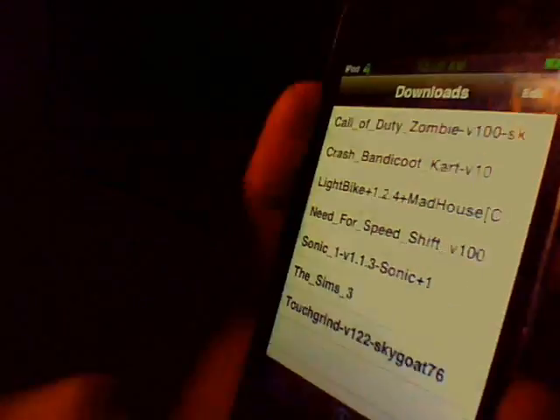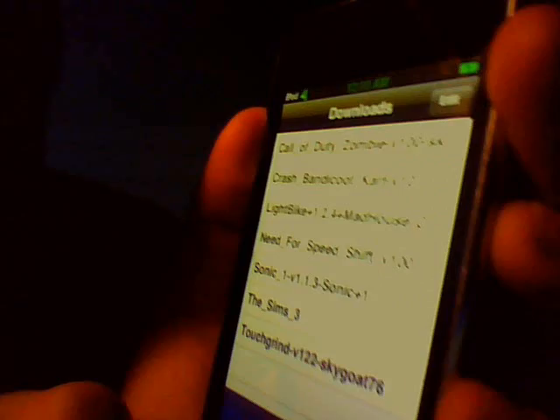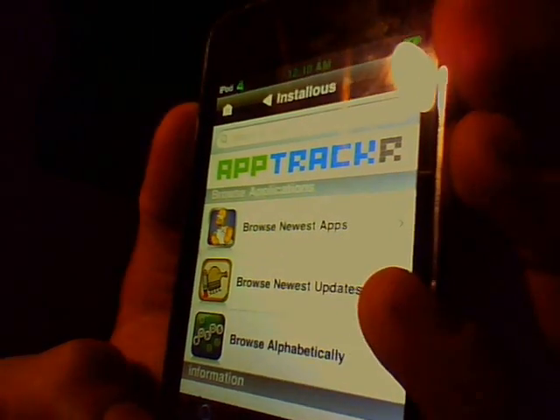Alright, it is done. Then click the Home button. Sometimes it just doesn't go to the home button; go to Browse or something and click on that to go home to App Tracker.